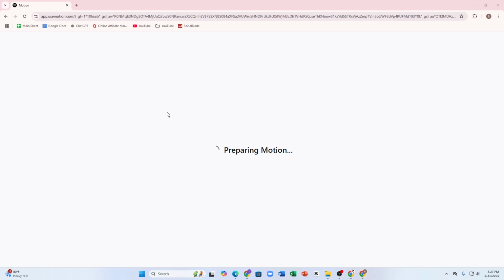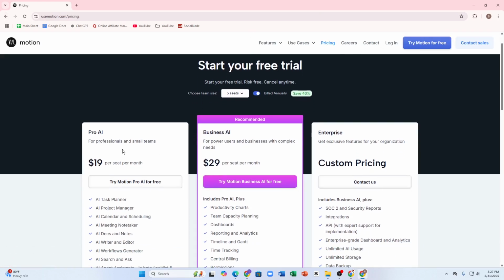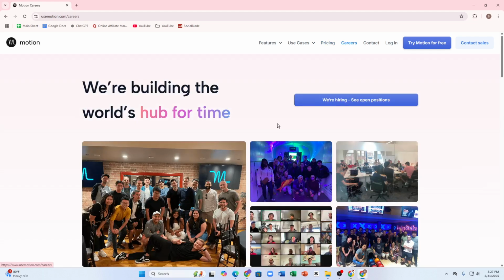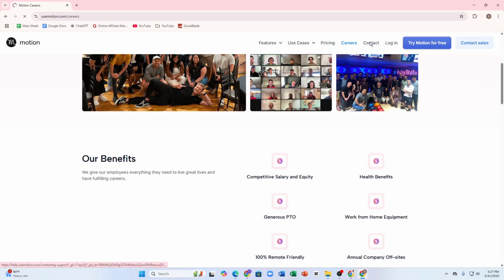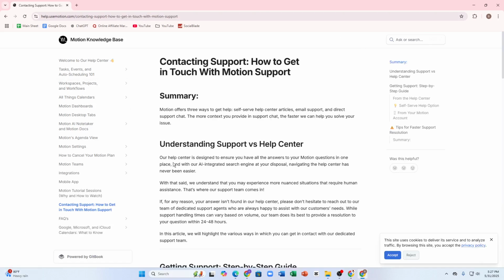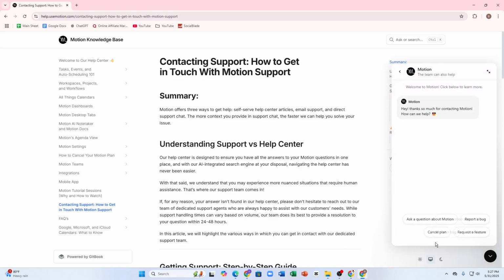So wait, let the page load. Okay, let's go back, and here you can see the pricings as I just told you. $19 per month, $29 per month. There are careers, other options. For example, here you can see them. You can choose their contact sites from here, etc. If you have any questions, you can just ask them right from here.